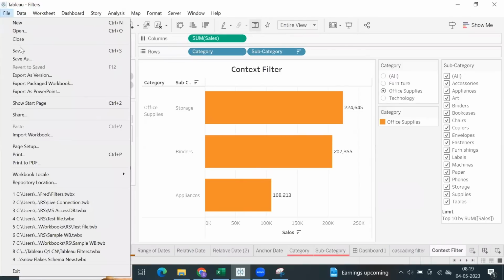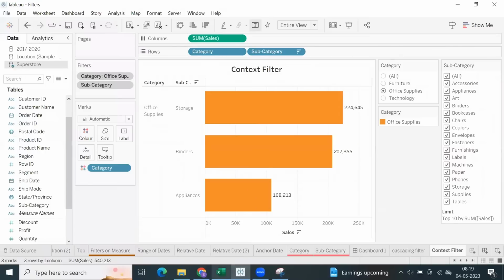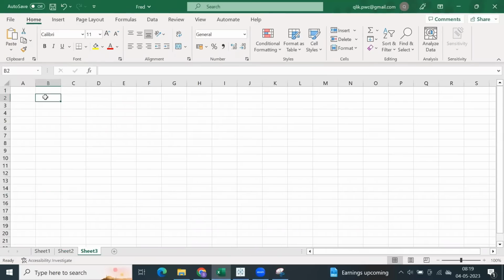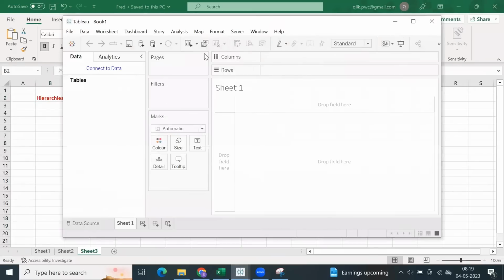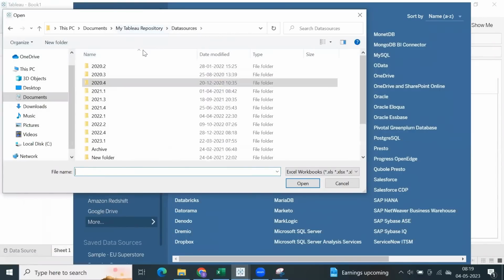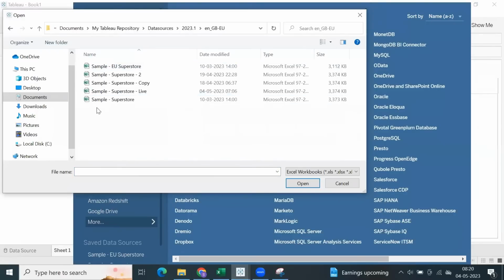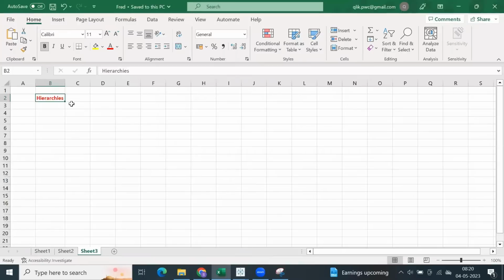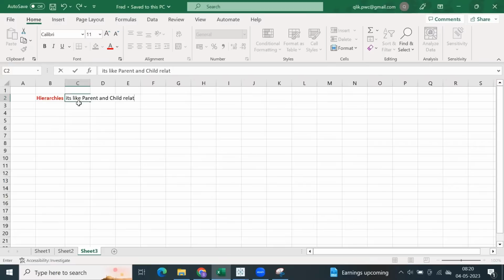So let me create a new workbook for hierarchies. We have a concept called hierarchies. What exactly is a hierarchy? Hierarchies are nothing but a parent and child relationship.